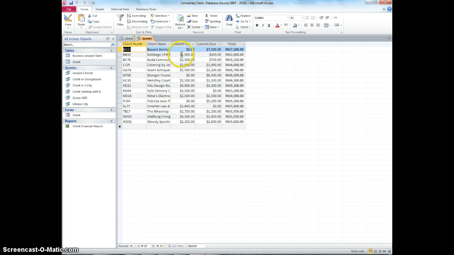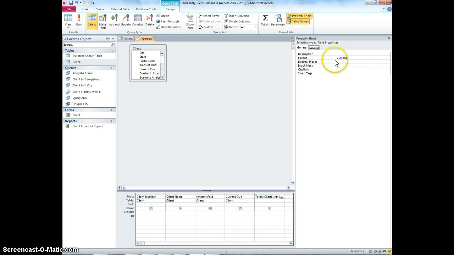First of all, you do observe that some of it is in dollar sign, some of it is in RM. Now, I have questions from students asking me how do I change the RM ringgit to the dollar sign. One of the ways you can do it is to go back to your view and look at your property sheet.